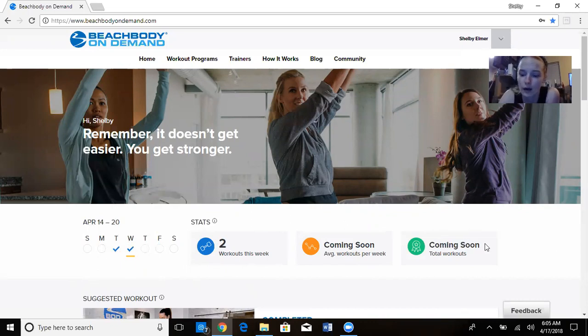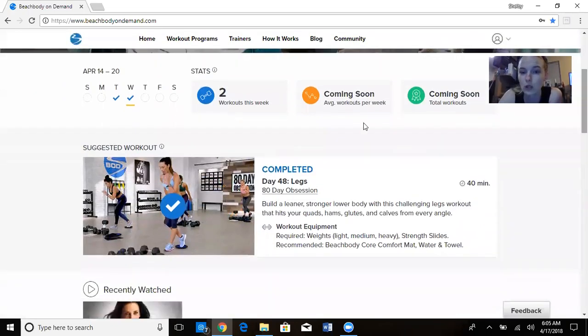But pretty cool. Then you scroll down, and if you've already started a program, whenever you log on, your next workout will be right here. It'll be the suggested workout. I already have worked out today, so that's why it says completed. But tomorrow when I log on, it'll be day 49. You don't have to go search the program and scroll down and try to find which workout you're doing each day. That just takes up some time. So it's nice that you can log on and it'll be right there, the first thing.